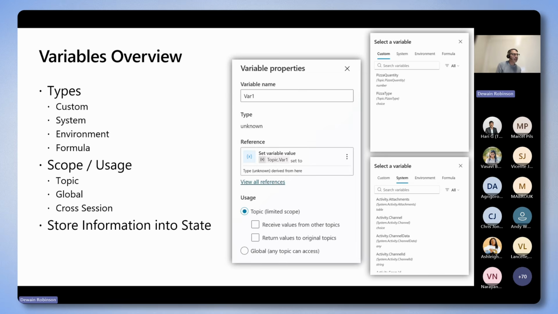So the last part is that these pieces of information, these variables, are stored in what we refer to as the conversation state. This is the additional information that's being captured by the conversational agent to be able to be used through the conversation.